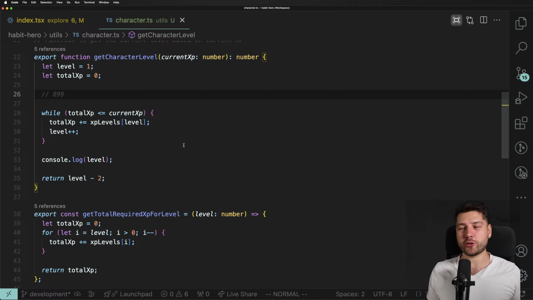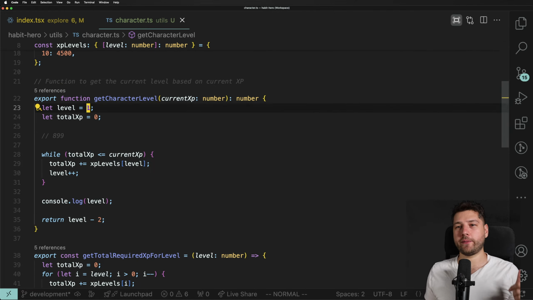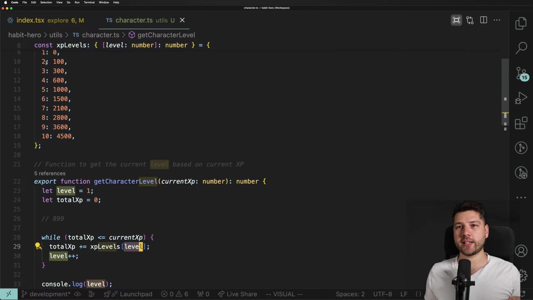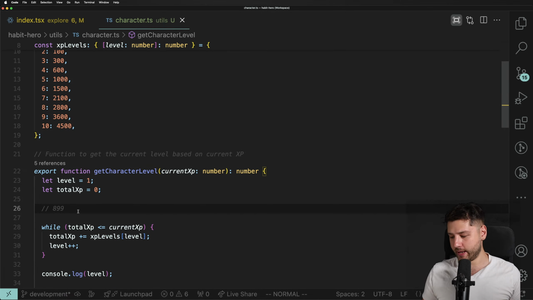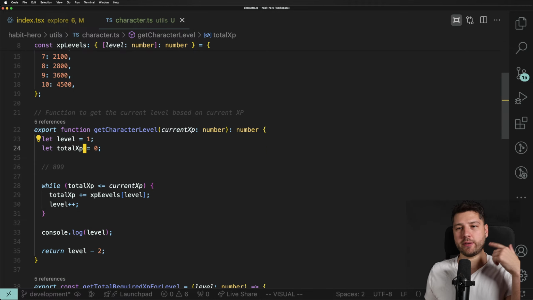If I put level -2, it works. Why does it work? If I have 899, right? We're level 1. Whatever. The level here is 1. Total XP is 0. We loop once. First loop. Total XP plus equals 1. That's going to be plus 0, right? So total XP is going to be 0. Level is going to be 2.